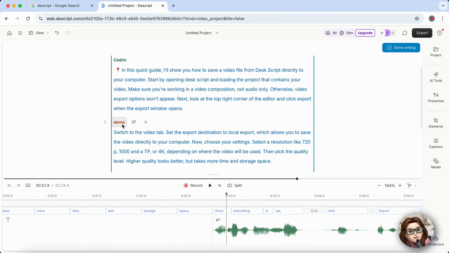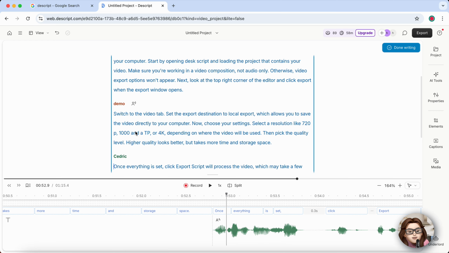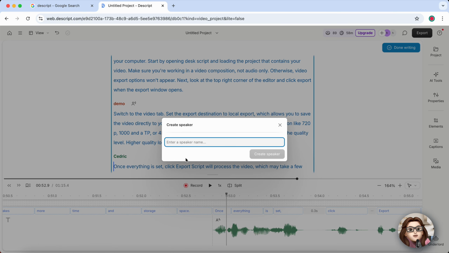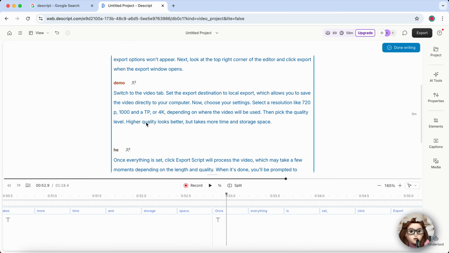After selecting or creating the speaker, Descript will label that section of the transcript automatically. You can repeat this process anywhere the speaker changes. Once all speakers are labeled, editing becomes much faster and more accurate, especially for podcasts, interviews, or multi-speaker videos.